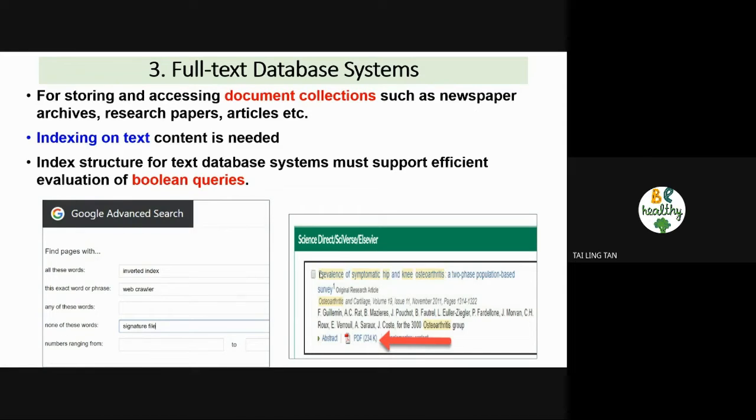Okay, so this one is the full text database system. It must support efficient evaluation of these Boolean queries. So these are some keywords.